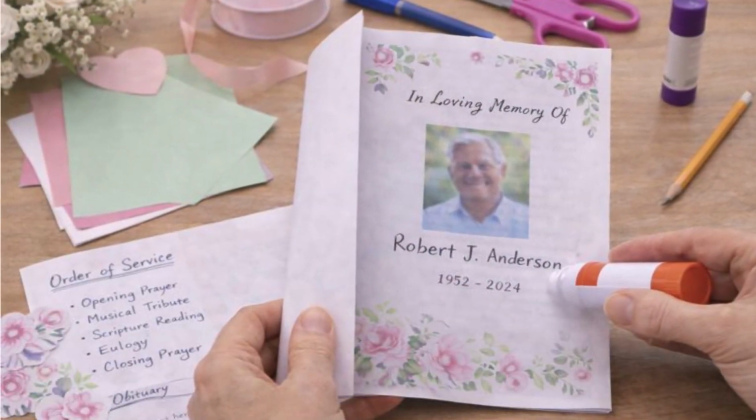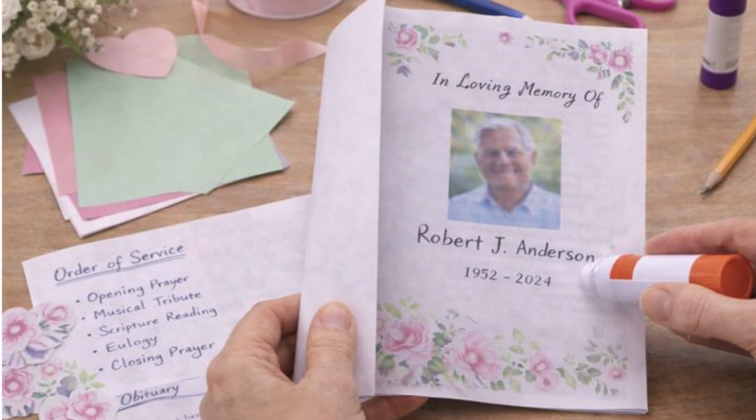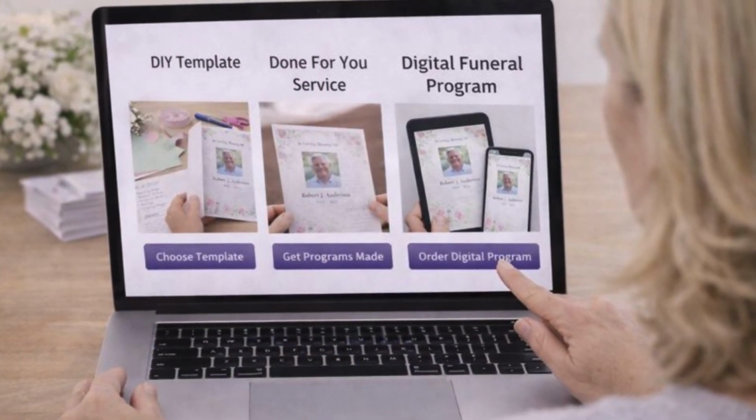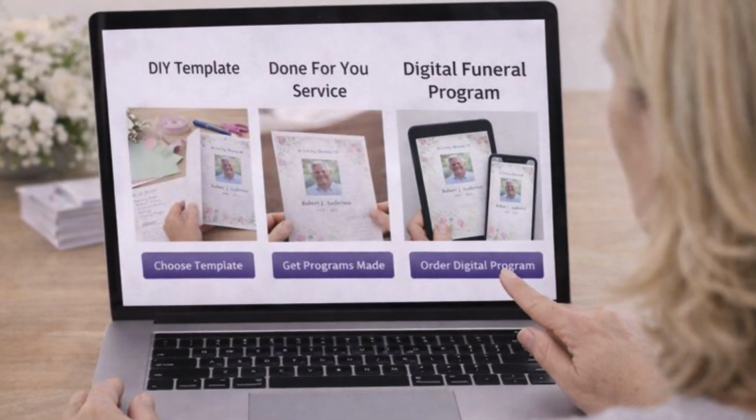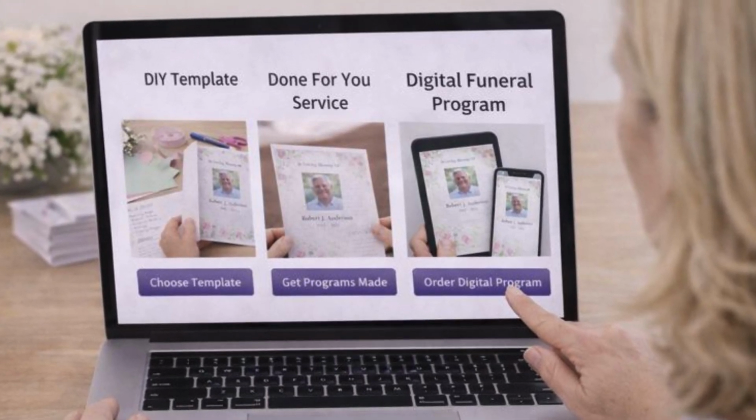DIY funeral programs can work for some families, but it's important to understand the full picture before downloading one from a resource online. Choosing the right approach is about balancing personalization, quality, time, and emotional well-being, so families can focus on remembering their loved one, not managing avoidable stress.